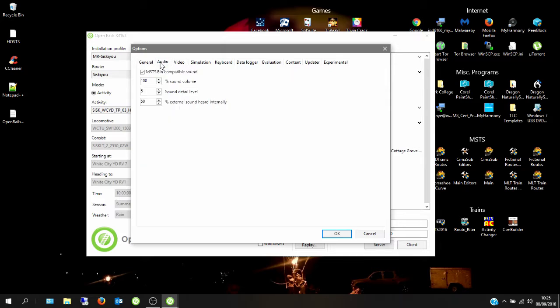Here in the audio, I have MSTS bin compatible sound checked. The volume's at 100%, sound detail level is at 5, and external sound heard internally is at 50%.